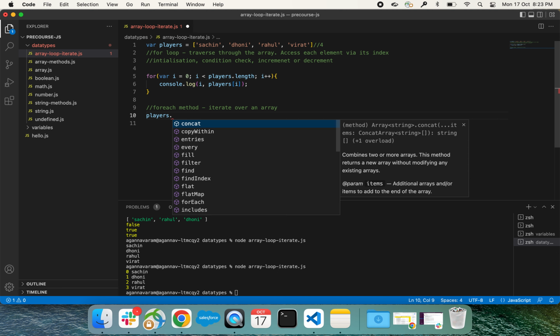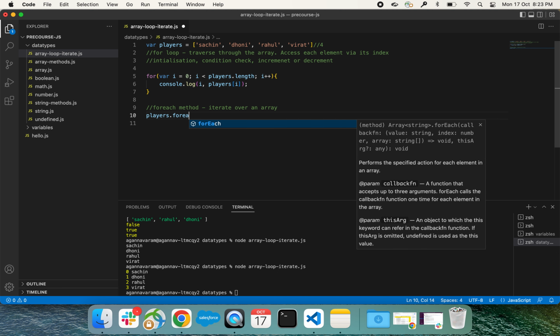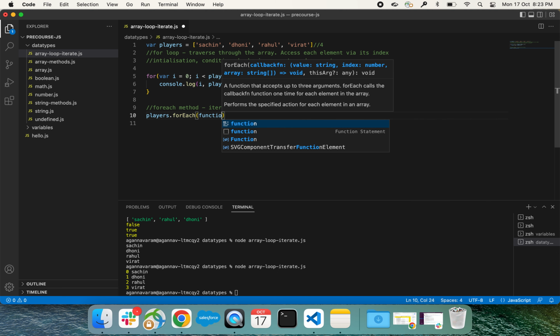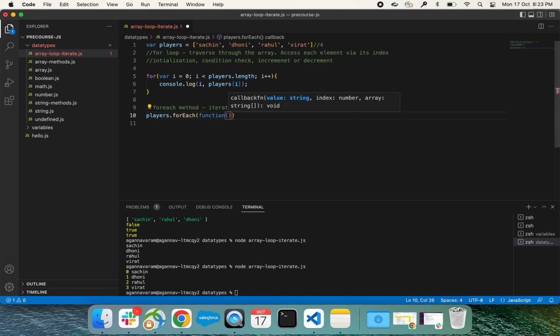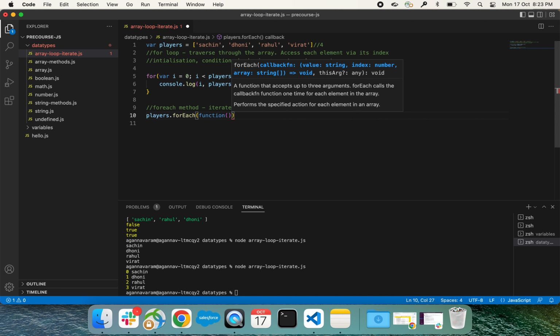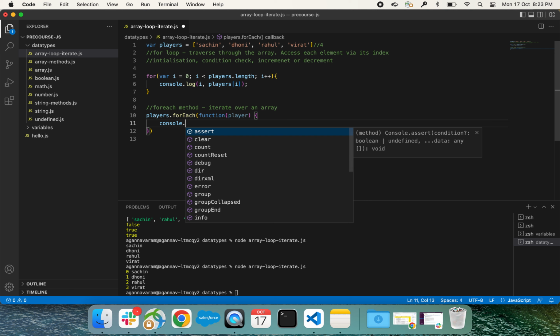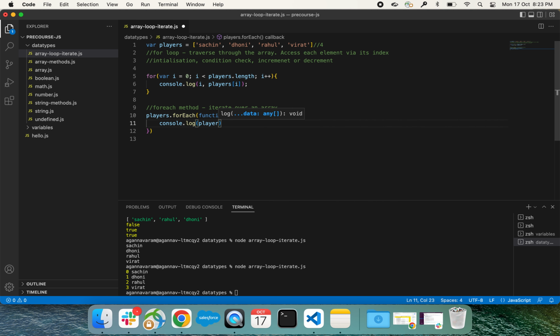Again I'm taking players.forEach. So this is how the forEach method looks, and it takes an anonymous function as an argument, and the syntax looks something like this. Here I am declaring an argument called player. Inside the function I am passing an argument called player as the first argument, and I am just printing that player, console.log of player. So this is the syntax of the forEach method.